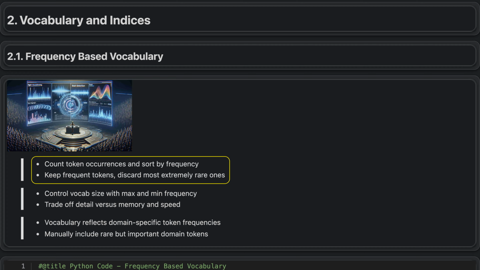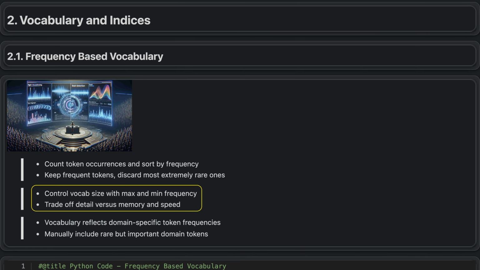Very rare tokens appear too few times to be statistically useful and are expensive to model individually. By focusing on frequent tokens and ignoring most rare ones, you capture the most useful parts of the language for the model to learn. When building a frequency-based vocabulary, you usually limit its size, either by keeping only the most frequent tokens or by requiring each token to appear a minimum number of times.